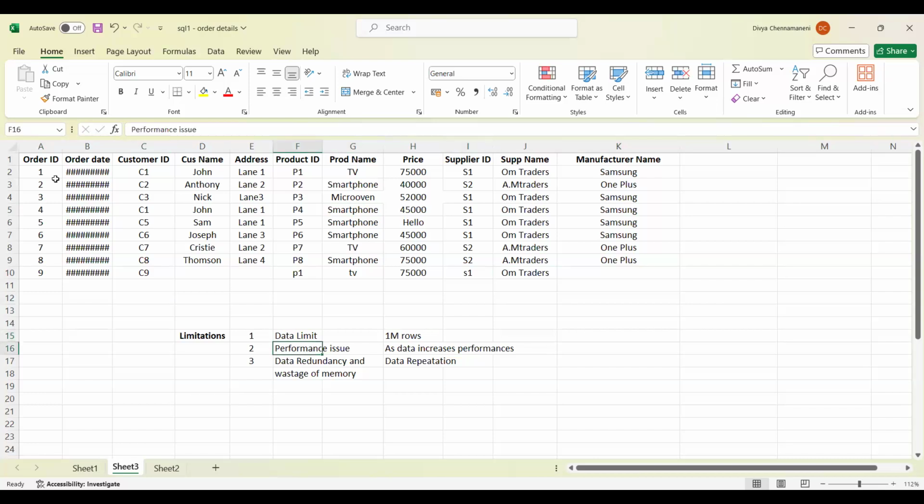The second point is performance issue. Here you can see there are 9 rows only. But just imagine I have 1,000 or 2,000 rows in my Excel file. It will definitely take some time to even load the Excel file, right? As the data increases, performance decreases. The data size increased, so it will take some time to load the data. This is the second disadvantage of Excel.